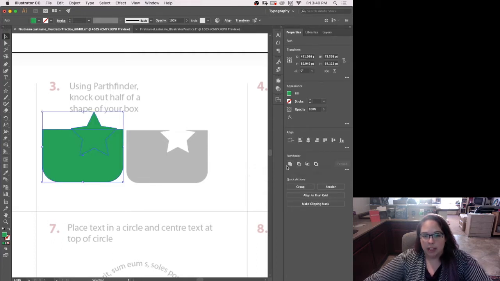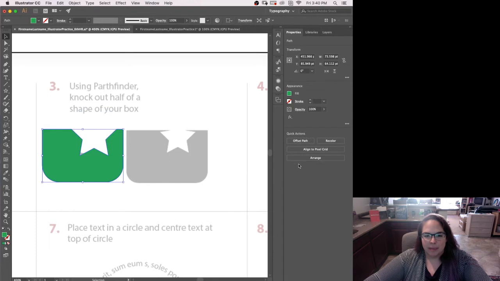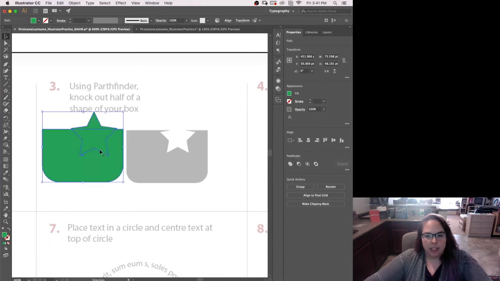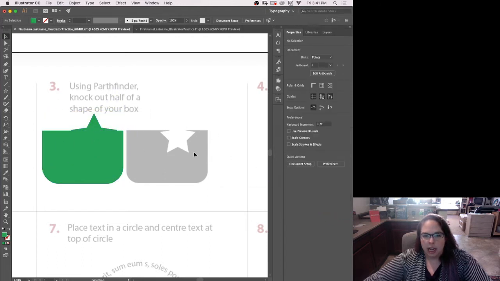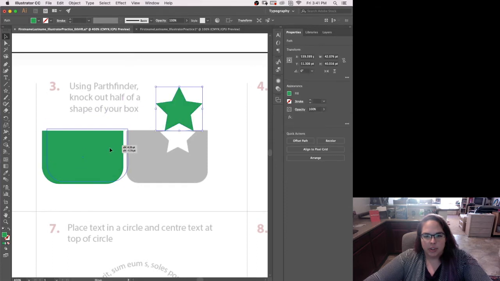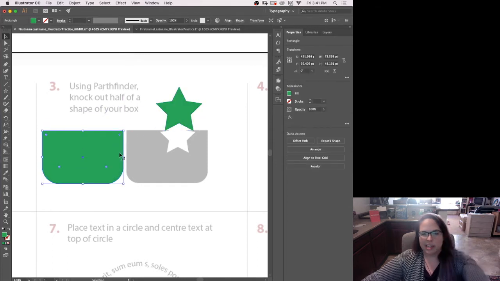This one is the one we want. For now, I'm just going to show you this one, which is unite, which is exactly the same as merge. And this one is minus front. The reason I want to use minus front instead of minus back is only because I made my star after I made this little circle majigger, or this little rectangle thing.